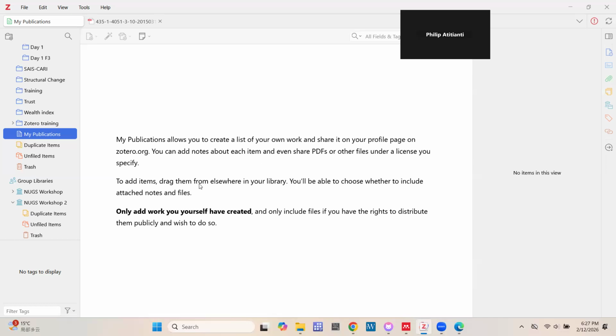To add items, drag them from anywhere else in your library. You're able to choose whether to include attached notes and files. Only add work you yourself have created and only include files you have the right to distribute publicly and wish to do so. So basically you keep your publications here. Once you put them here, people will be able to access them through your Zotero profile.